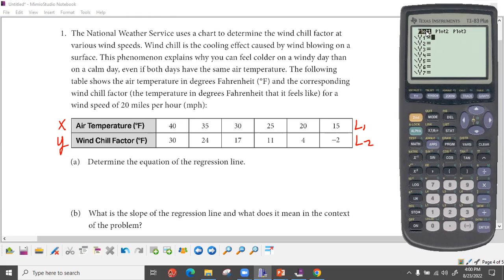You press Y equals, you're going to arrow up to plot 1 and press enter. And when you arrow down, it should be bold. When you arrow down, it should be bold. The plot 1. Okay. Check with your peers. Check and see that their screen looks like my screen.